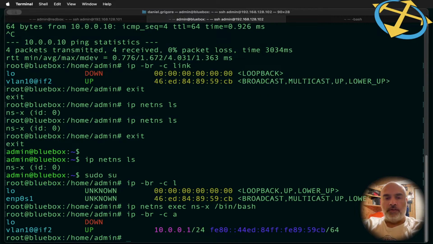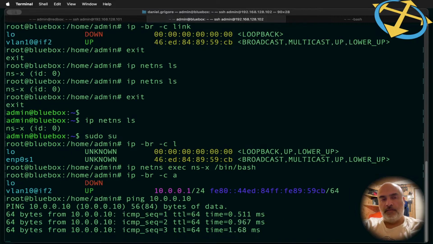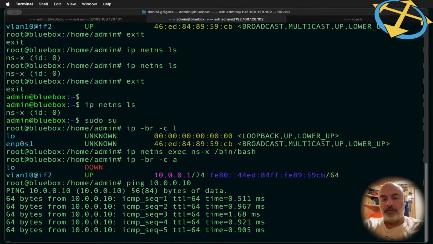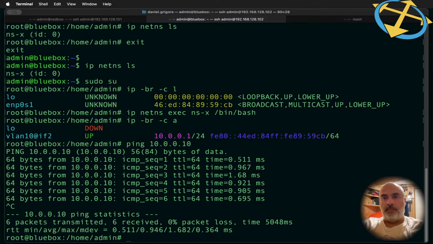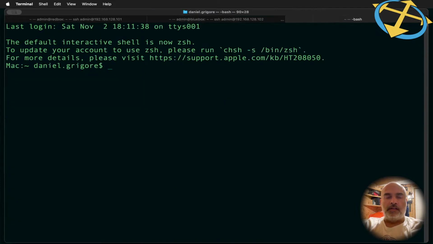So hopefully until now we are clear with these things. And let me issue the ping again, 10.0.0.10, which is the other VLAN 10 interface on the blue box. So it's replying well. Actually, I will leave it on because I was saying I will do a traffic capture here on the physical machine.